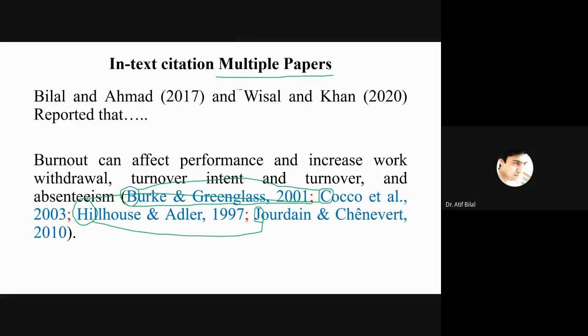This is how you separate when you want to write multiple papers in the beginning of the sentence or as part of the sentence. And this is how you separate your papers when you want to write them at the end of the sentence. So this is all about in-text citation and in-text referencing.